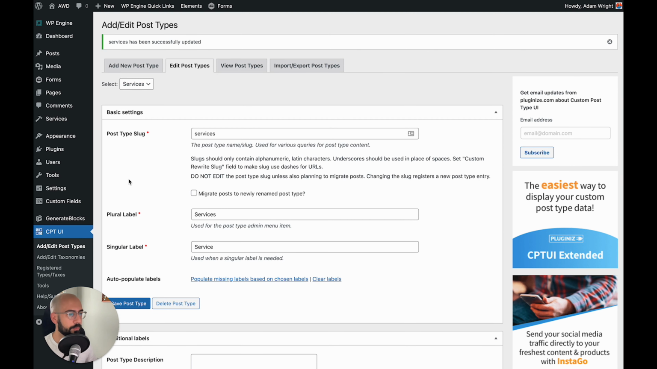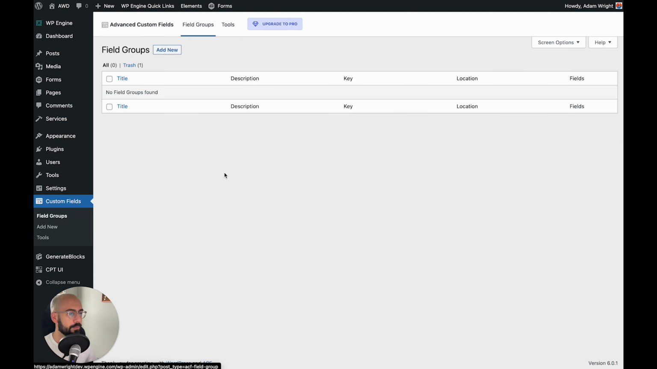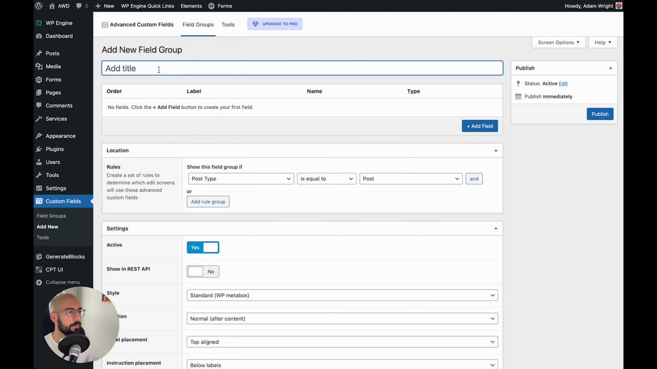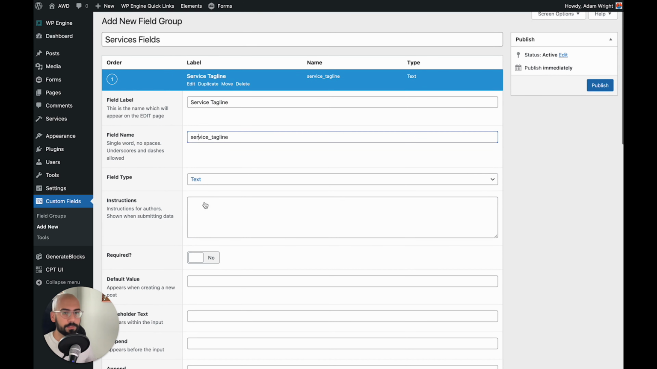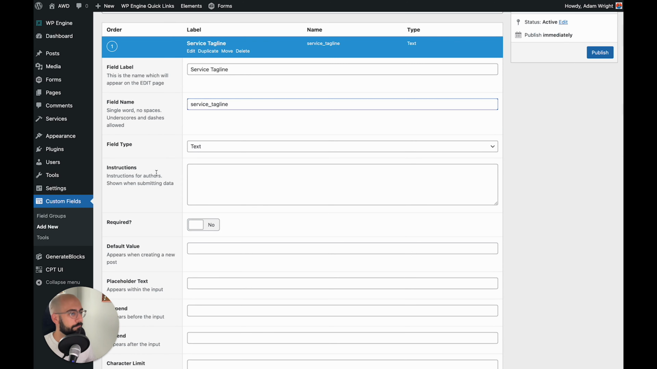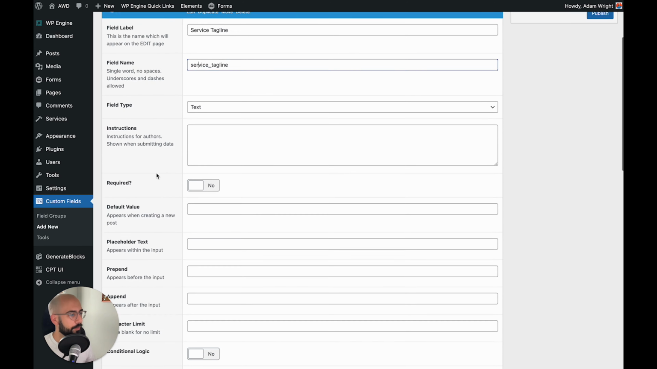So next we're going to create the custom fields that we're going to need for our page setup, and then we're going to jump in and create that page with those custom fields. So in your sidebar, go to custom fields, and click add new. We're going to call this services fields. You can name it whatever you like. So first one, we're going to add a field. This is going to be service tagline. All this will make sense once we get into building that page out.